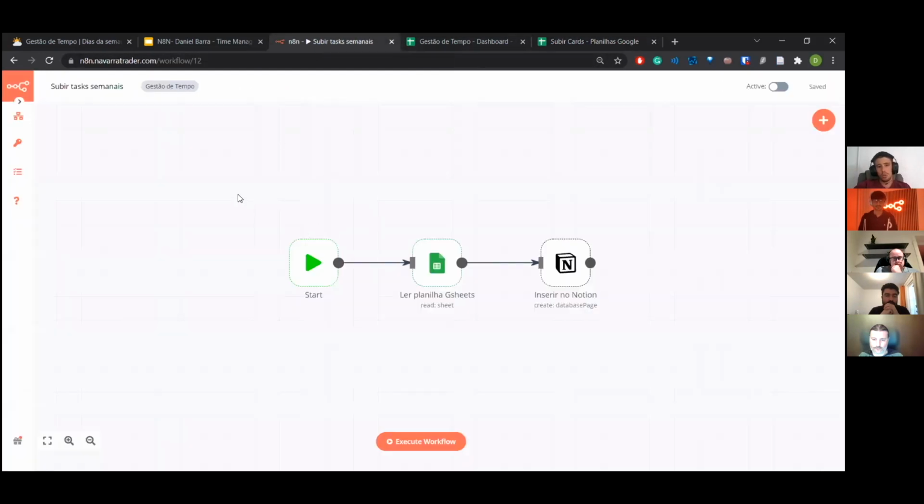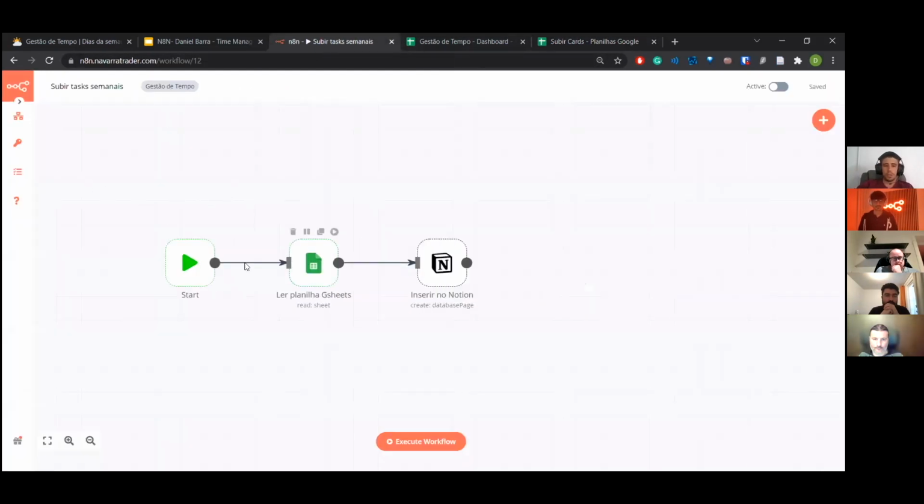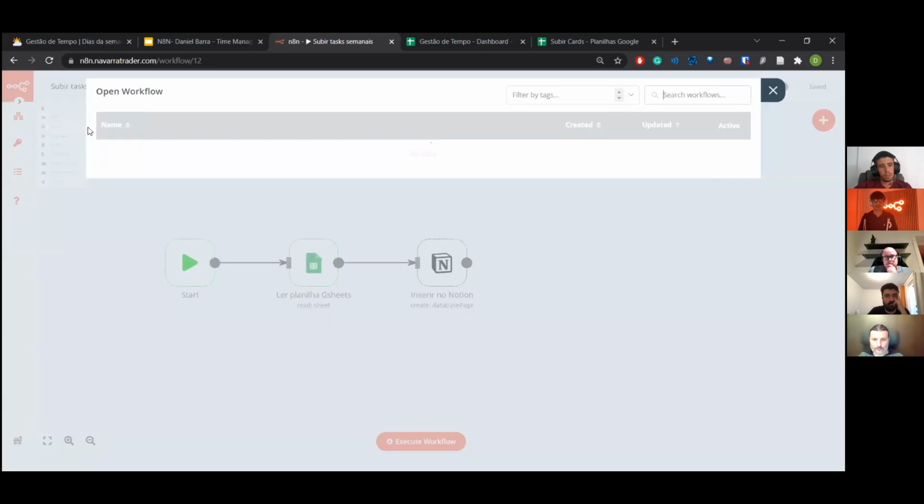I will use a very, very simple workflow just to read the information on Google Sheets and insert it into my Notion database. Since I have the time as well, and I sort it by time, it already comes in the order that I'm going to do them. So that helps me a lot. And the second part is the Google Calendar meetings that show up.